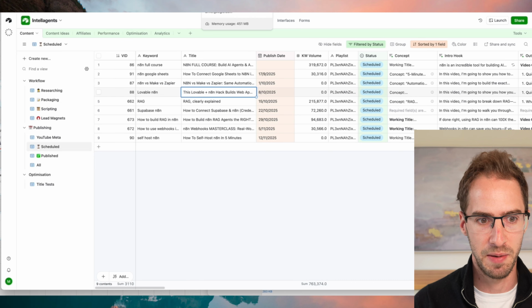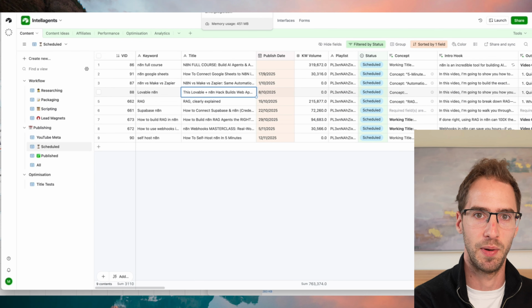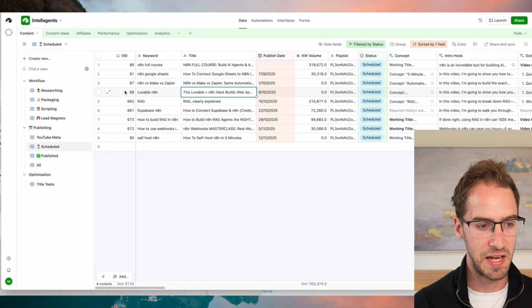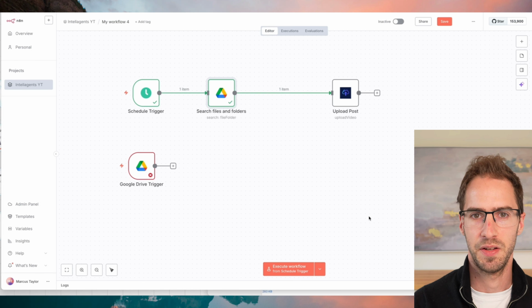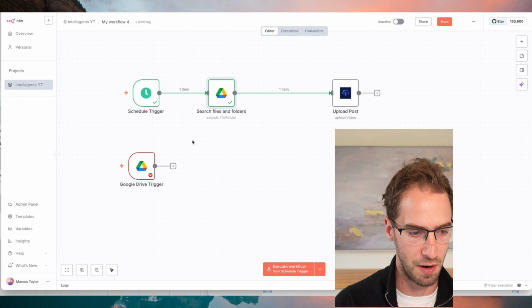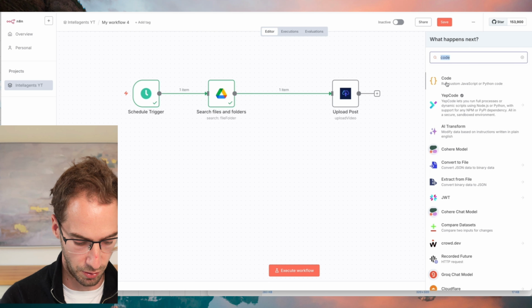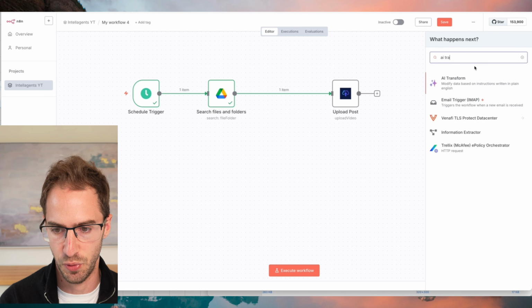So this is really important because we need to have some connection between the video file itself and each row in our spreadsheet. So how we're going to do this is we're going to first get that ID from the video file. Now you can add a code node to do this, or if you aren't comfortable with that, you can use AI transform and you can just tell it what you're trying to do and it will write the code for you.